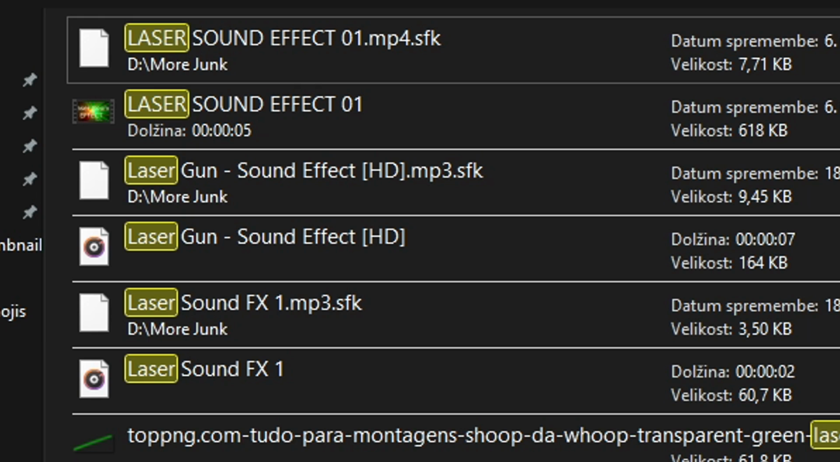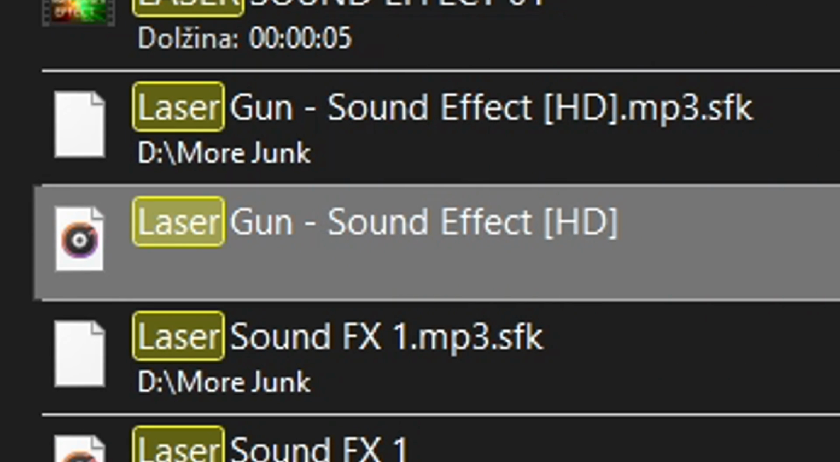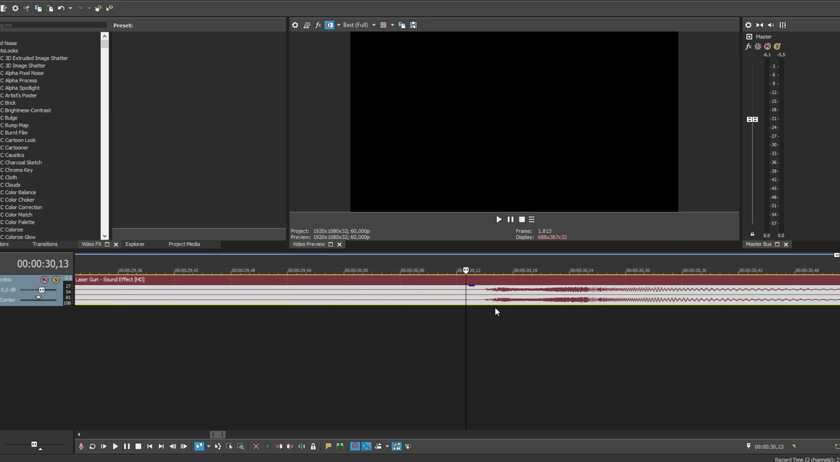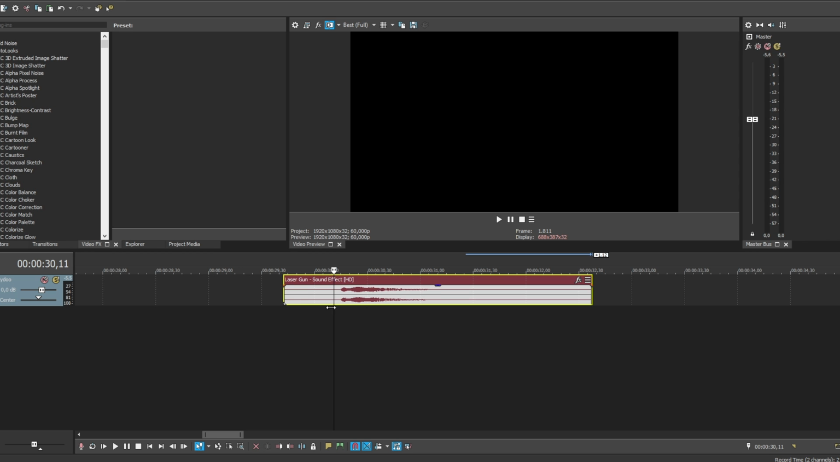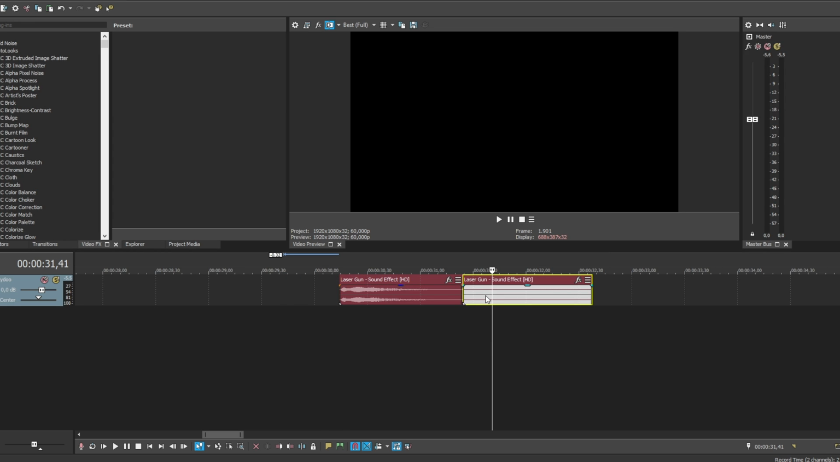Let's see if I have anything. And I'm going to use this one. What this is, it should be like an actual laser gun sound effect. Something like that would definitely fit the spider. Now, I don't want to just copy and paste this sound effect that I downloaded and call it a day. I'm gonna modify it a bit.